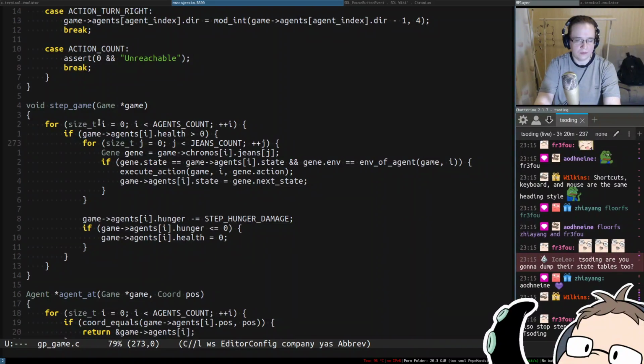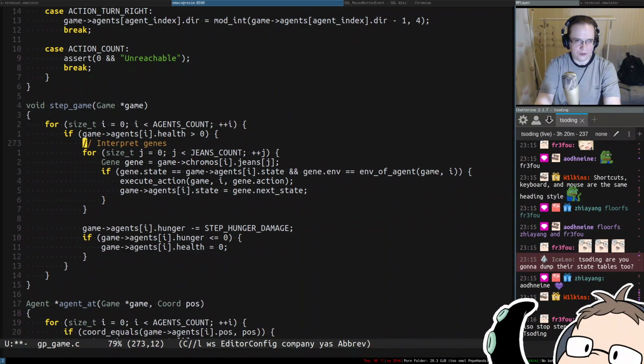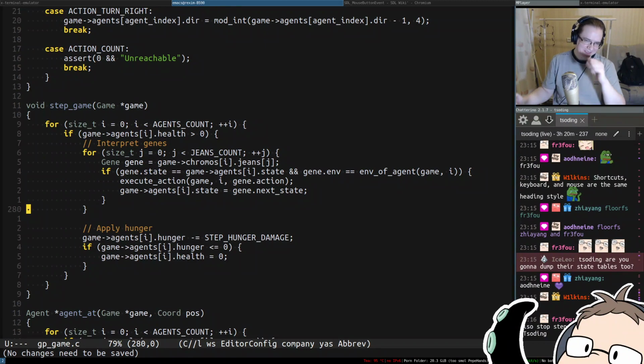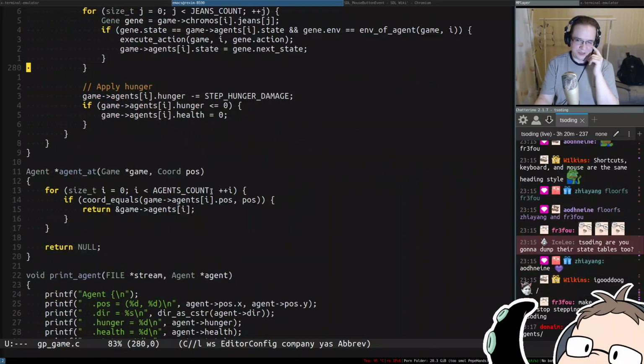So might as well interpret genes here, then apply hunger. And I feel hungry, by the way, right now. I think the hunger got applied to me.